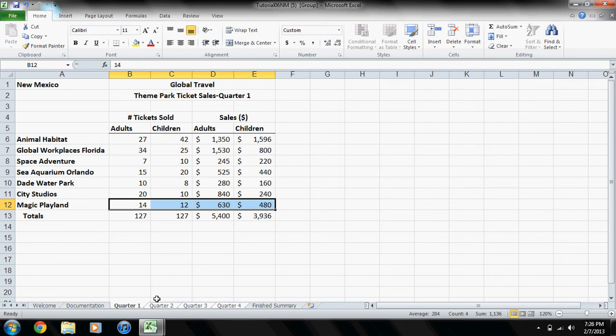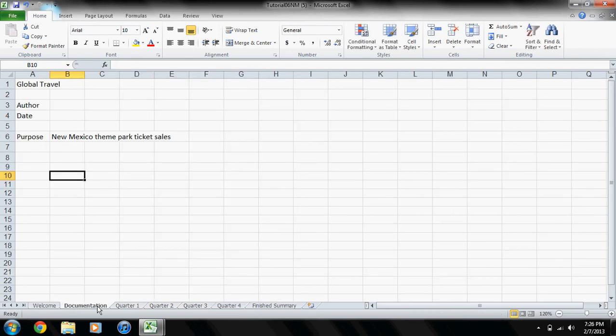Now let's look at Quarter 2. It's the same again. Quarter 3 and Quarter 4 have changed as well. Now, how do we ungroup worksheets? All you need to do to ungroup worksheets is click a worksheet not involved in the grouped worksheets. For example, Documentation. Clicking that, we ungroup the worksheets.